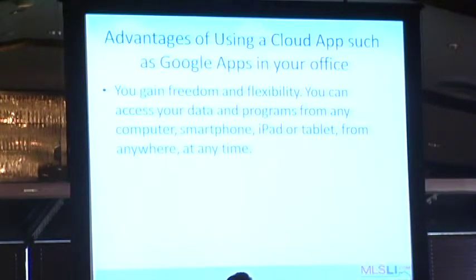I'm using Google Apps as one of the examples. I'm going to be telling you about a lot of different programs to use. I'm not really recommending or endorsing anything, but I'm going to give you examples. For example, Cloud App is Google Apps in your office.